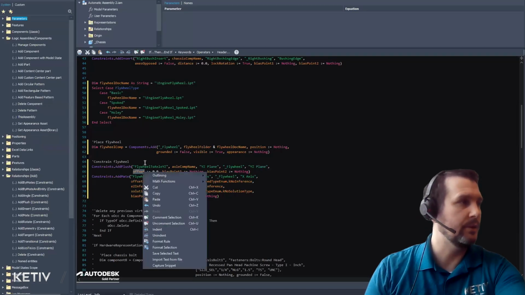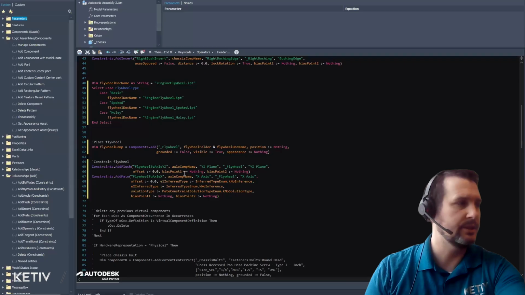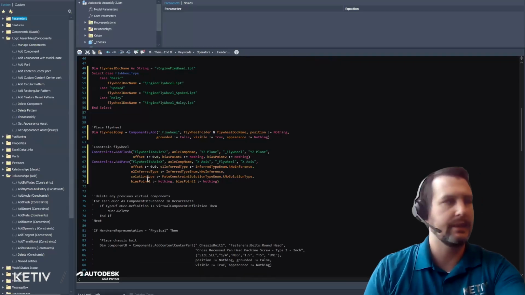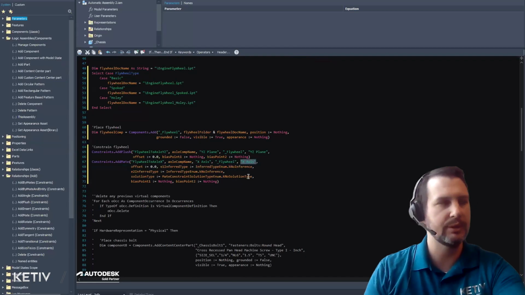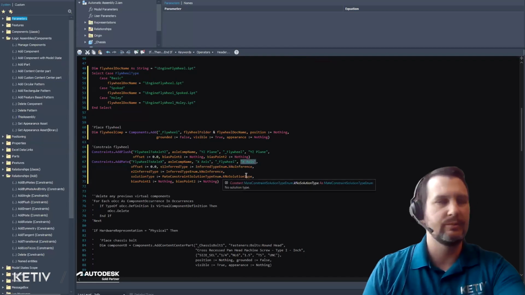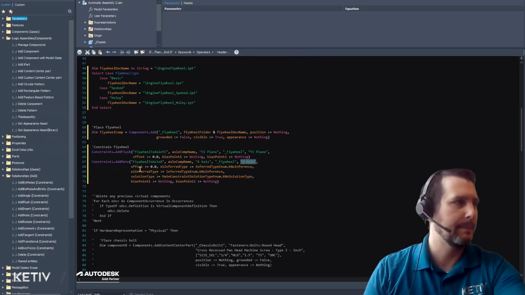Then we're going to offset equal to 0 and no bias points. Now we're going to mate the axes together. So we'll add mates. We'll name it whatever we want the constraint to be named. We're once again grabbing the axle comp. We're going to get that x-axis, and off the flywheel, we're going to get the x-axis again. Straightforward and simple because we're modeling them in such a way that they're going to share an axis that way.